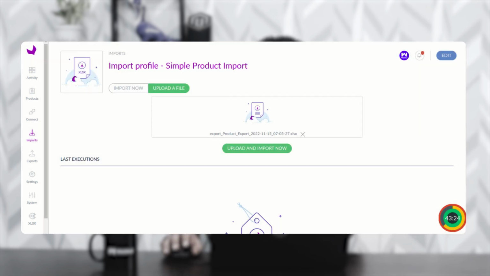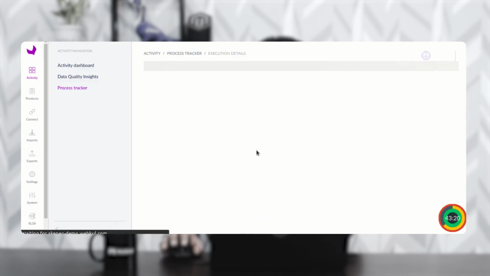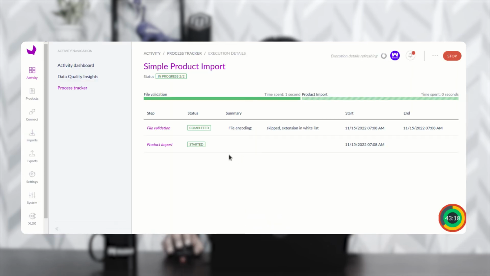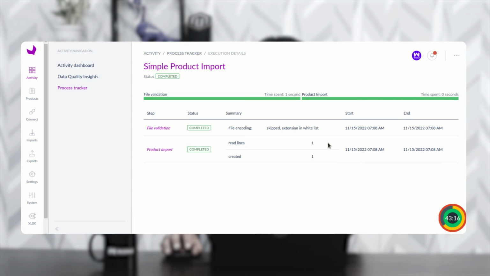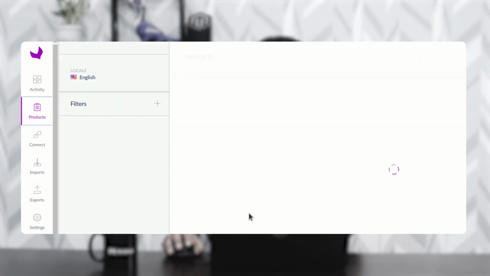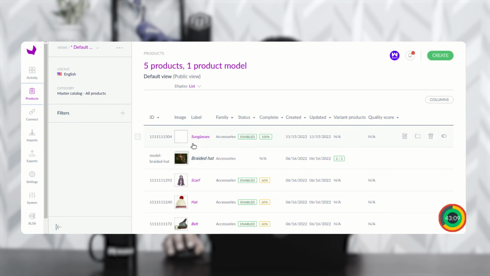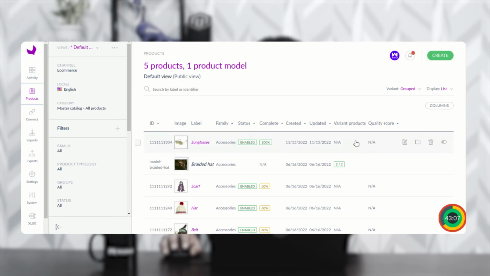So here I have a file that has the data of the simple product, and for which I've already done the mapping of the XLS file headers with the Akeneo fields within the mapping section. So I'll open it up and I'll tap here on the upload and import now button. Now this process would start, and we can see the read lines is 1 and the creation is 1.